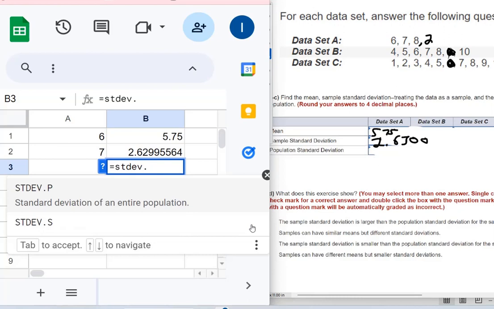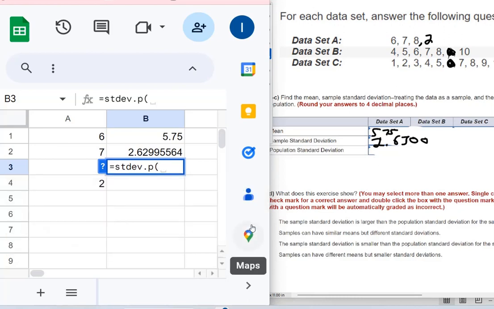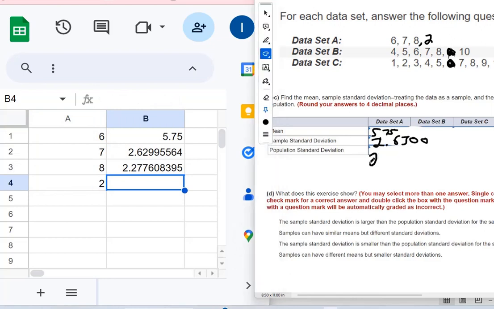So that's the only difference from the last one. We type .p at the end instead of .s, and that's the population standard deviation. Same thing, we'll do the appropriate rounding, 2.2776 for data set A. Okay, that's all just data set A. I filled out that column.